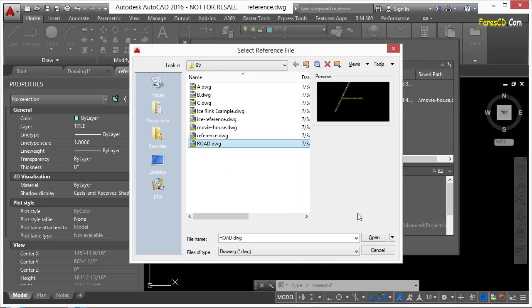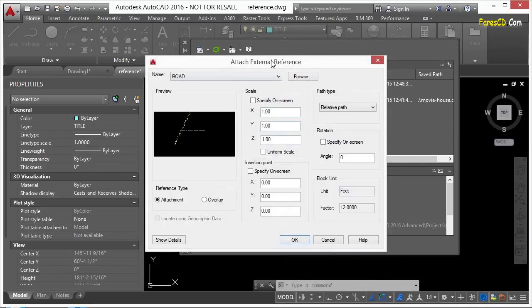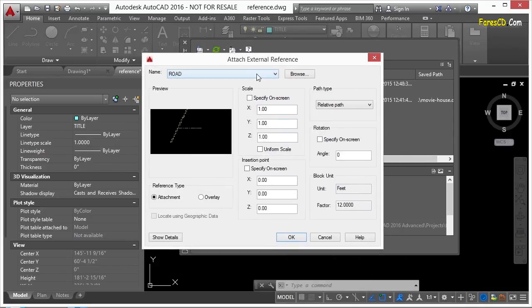And we're going to xref the road file. Now this is a drawing that has just a road. It's a simple road. It's an intersection. And we're going to put it into our drawing here. Let's pretend that we got this from a civil designer. So select the file, click open.